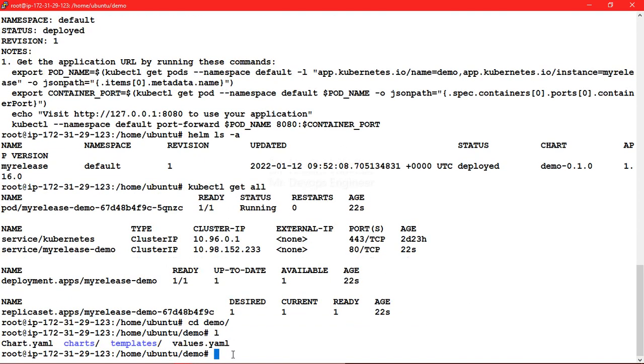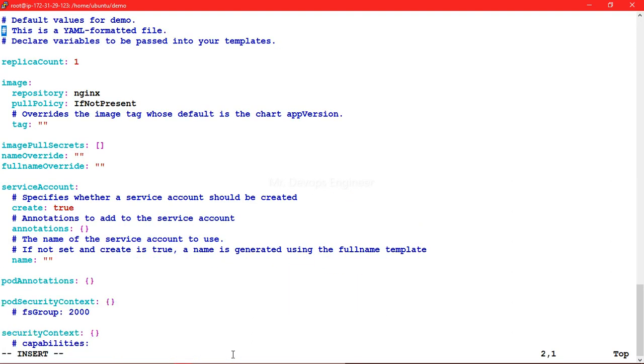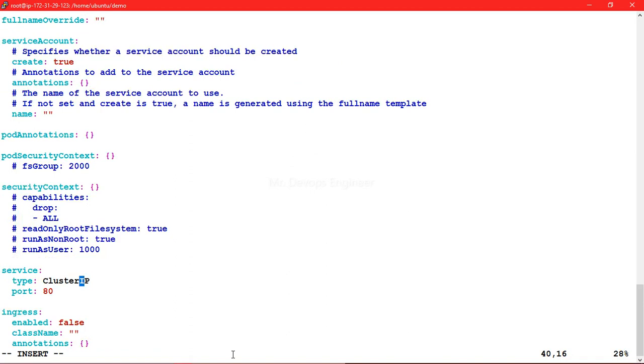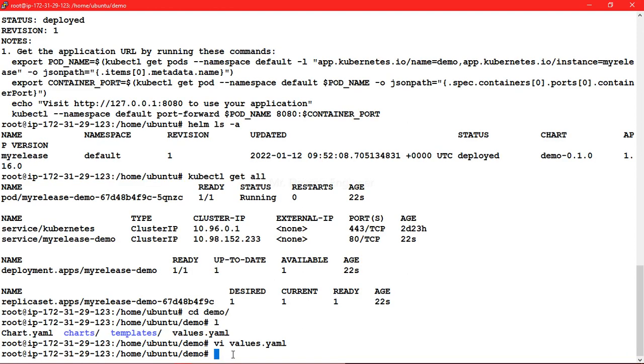Here you have to make changes in the values.yaml file. Let's change this. Now I'm increasing my replica count to 2. Along with that, earlier the service type was set to ClusterIP. Now I will set it to NodePort, with port 3080. So this is done. Now we have to upgrade.